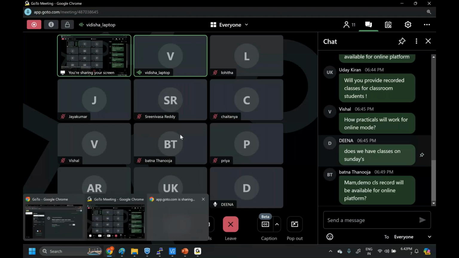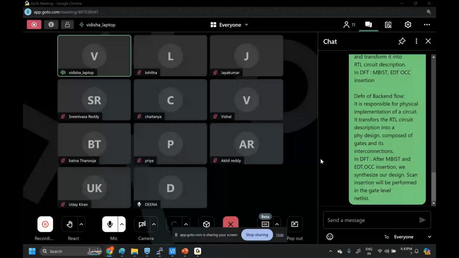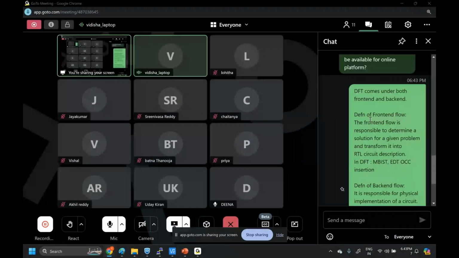So I'll just attach the exact answer for DFT coming under front end or back end. I've just posted it in the chat box, so you can just see that. You can just read it. So DFT comes under both the front end and back end.